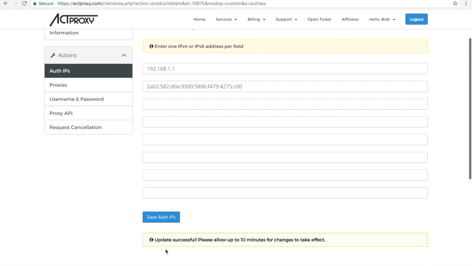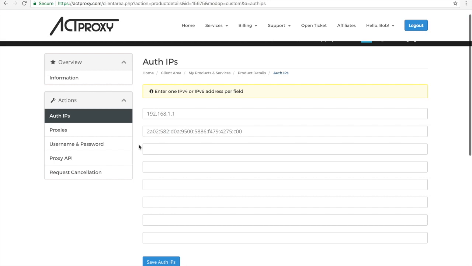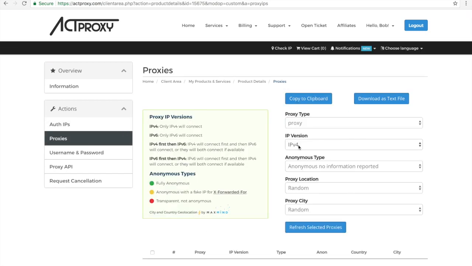And after you save, you'll see this message down here that says the changes will take up to 10 minutes to take effect. That just means that after you save an auth IP or username and password, you need to wait up to 10 minutes. Not 10 minutes, but it could be less than 10 minutes for your auth IPs to attach to your proxies. Okay, really simple here.